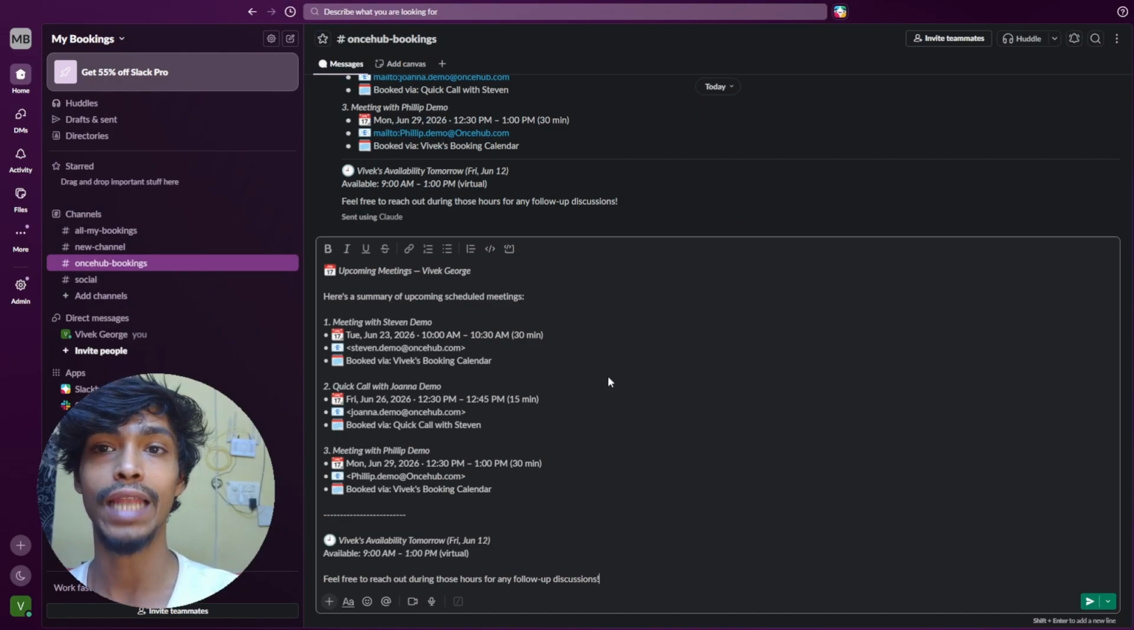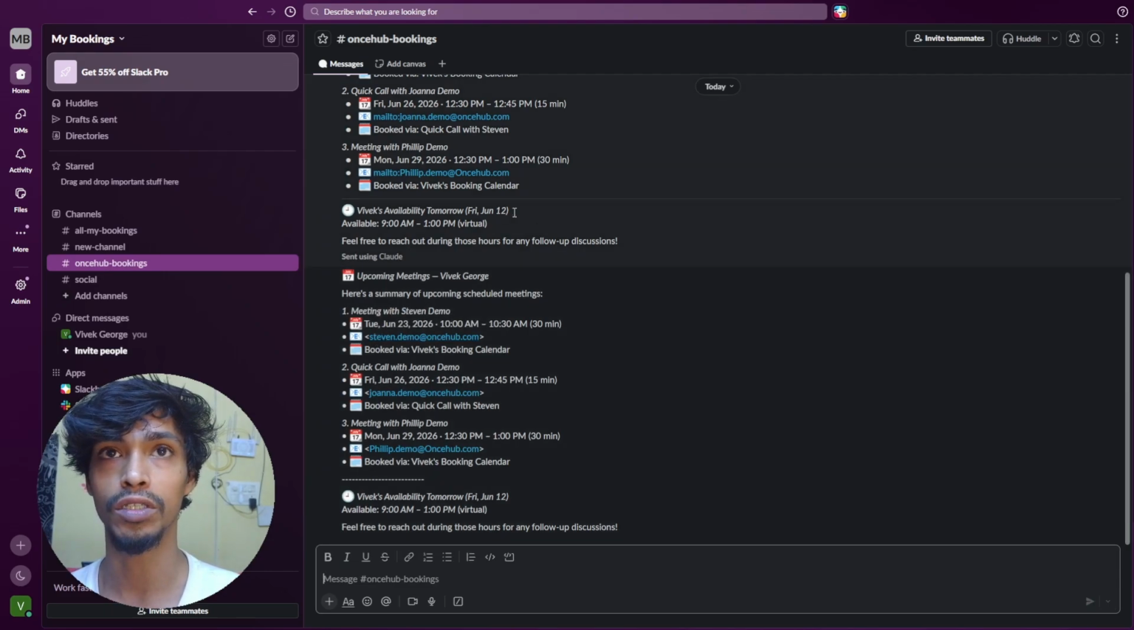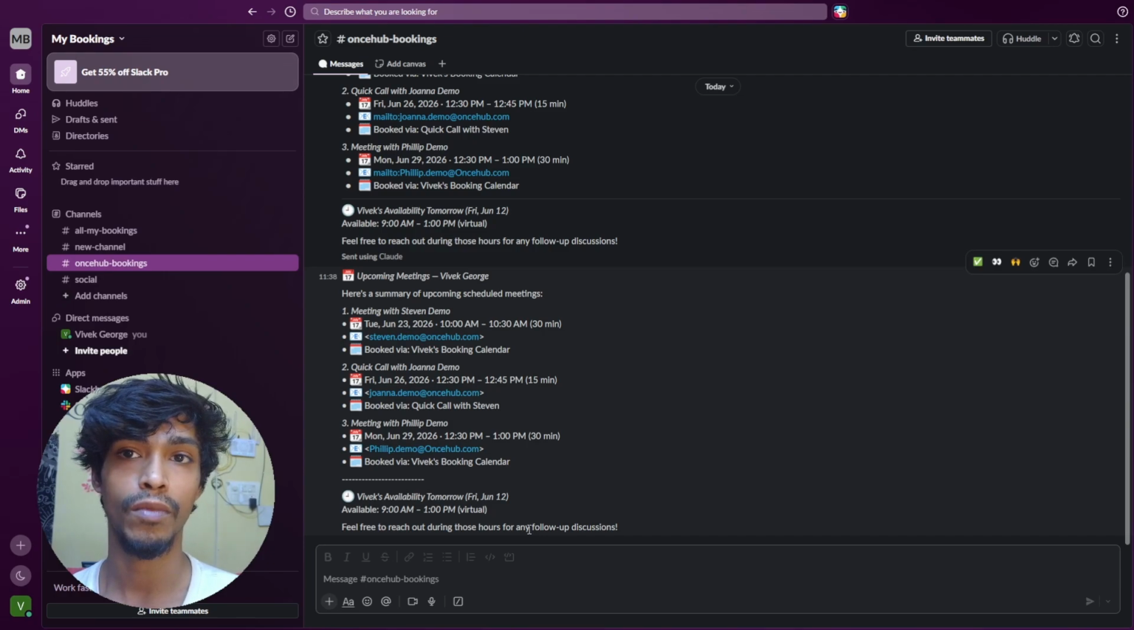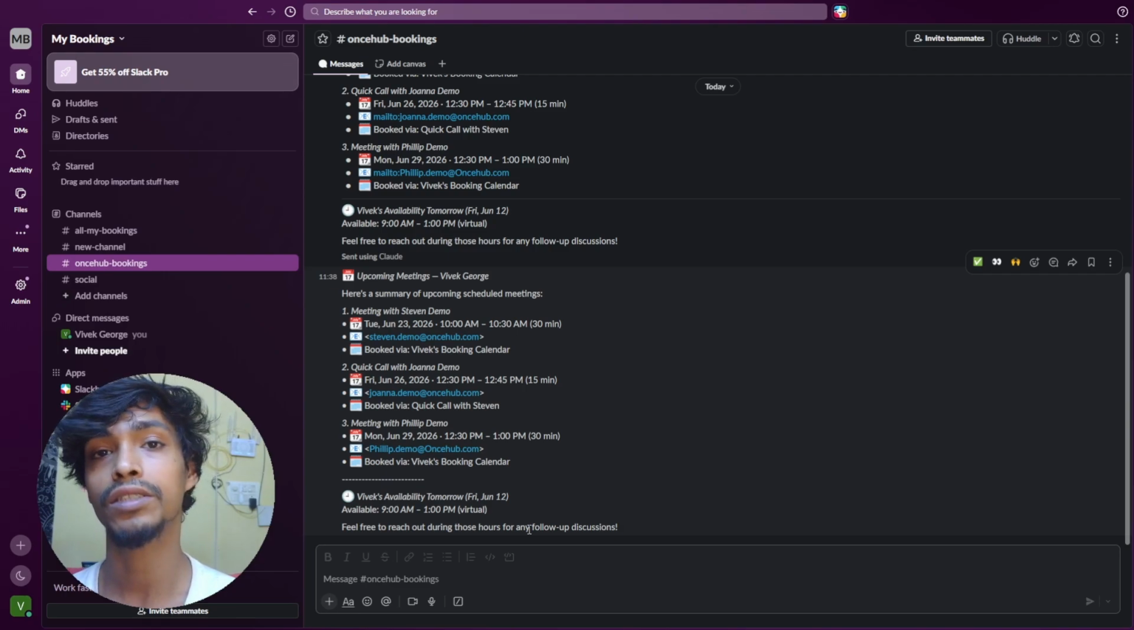So within the Slack channel, I can see the draft was updated correctly, and it looks like the details were also sent correctly. So here we can see a summary of my upcoming meetings, such as who the meeting is scheduled with, when the meeting is for, and which booking calendar it was scheduled on. The OnceHub MCP also sent in my available working hours so that I can go ahead and schedule some time with the team so that we can prepare for these meetings.